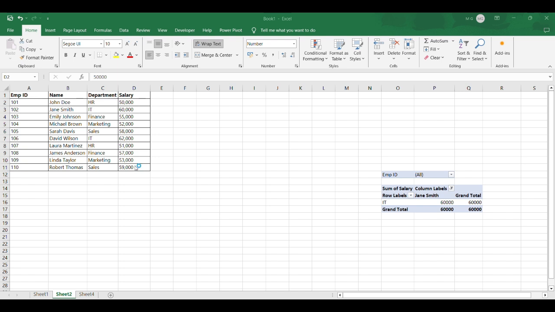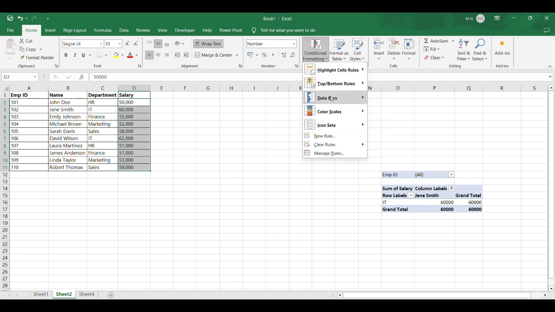The data bar is nothing but the horizontal bar which will be displayed automatically depending upon the values available in the column. So for that, first we need to select the column to be displayed with the data bar. Once it is selected, click on conditional formatting.